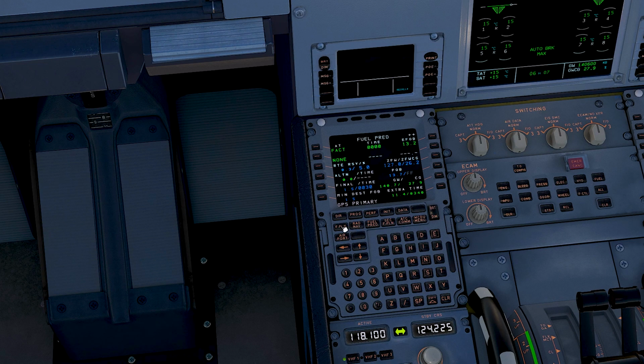Next step is to click flight plan. Click the top FACT, departure 01, insert, and then bottom FACT, which is arrival. Click on arrival, runway 01, and insert. And there you have it. Our flight plan has now been loaded into the flight management computer.